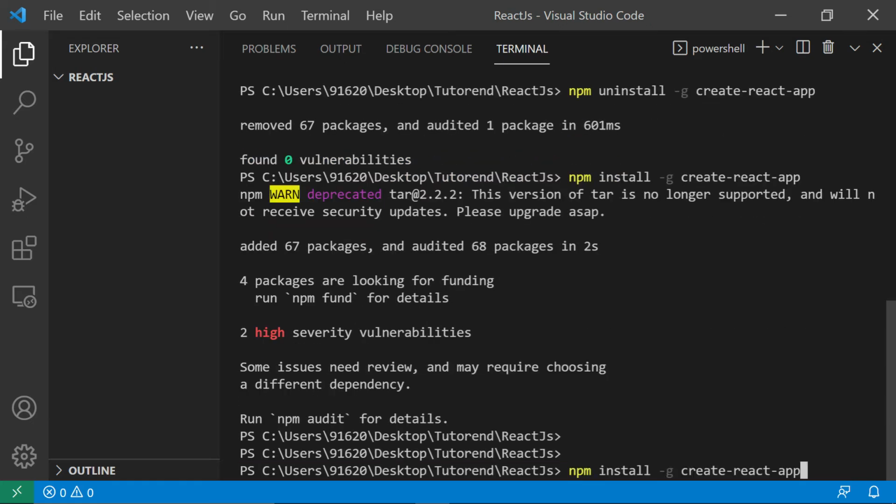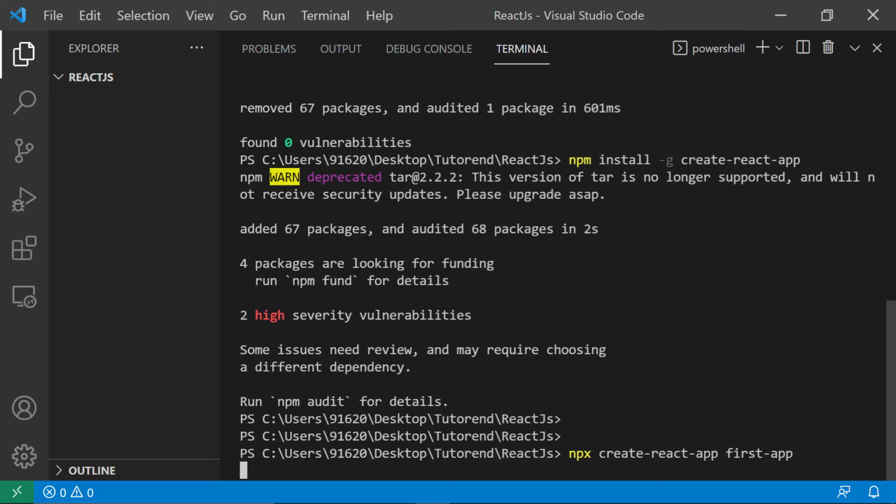So guys, try both methods and use whatever works for you. But in my case, after uninstalling create-react-app and installing it again, it worked for me.